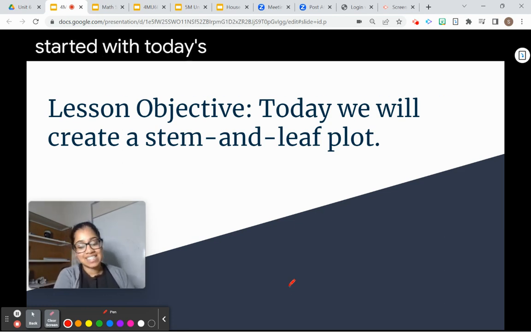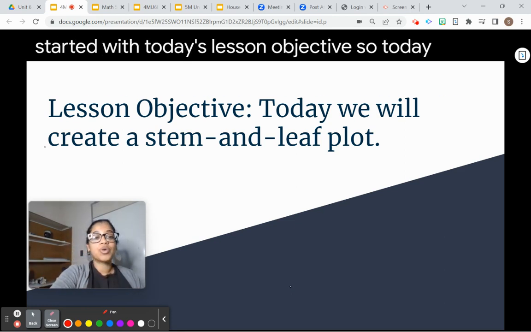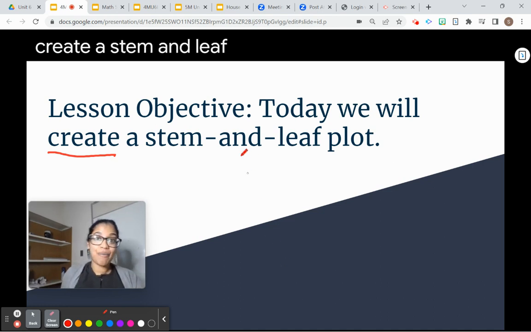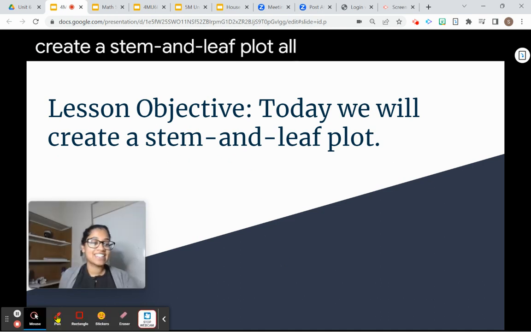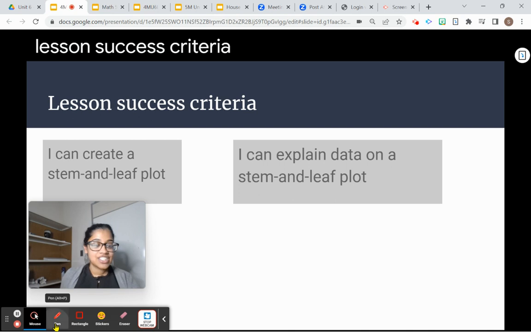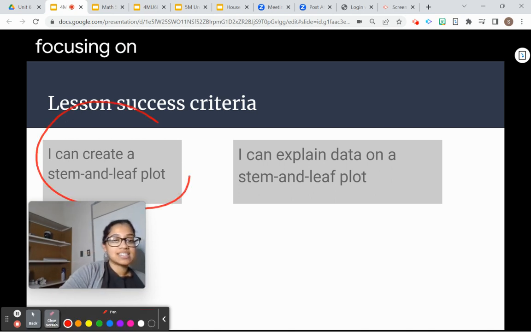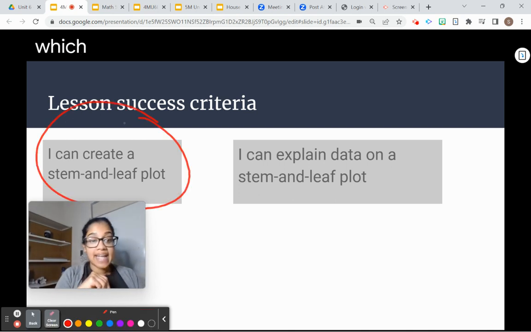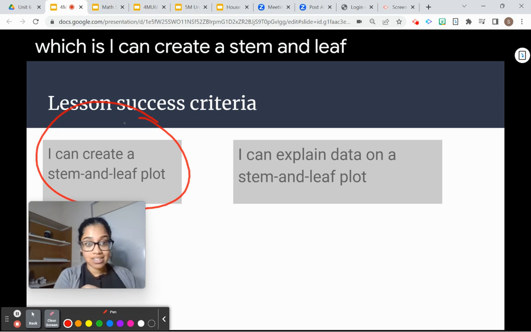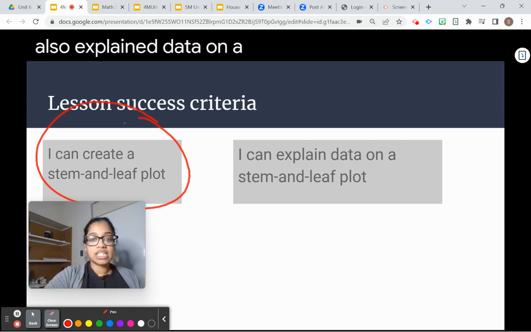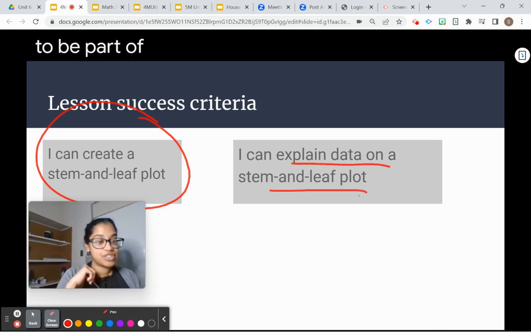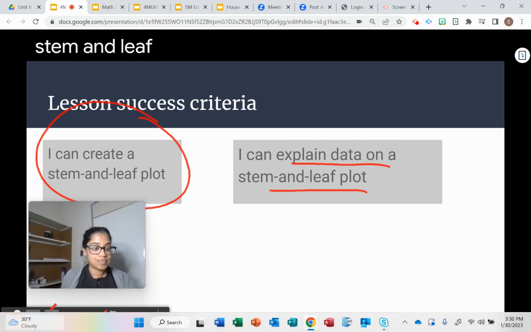Let's get started with today's lesson objective. So today we will create a stem and leaf plot. All right, let's review our lesson success criteria. So today we're going to be focusing on this lesson success criteria right here, which is I can create a stem and leaf plot, okay? But also explaining data on a stem and leaf plot is going to be part of understanding stem and leaf plots as well. But today we're going to focus on creating a stem and leaf plot.